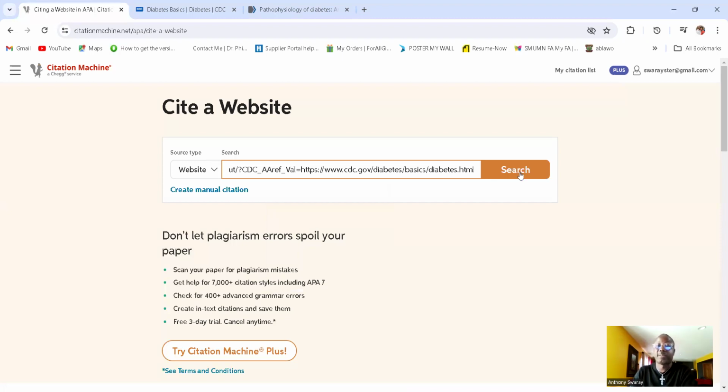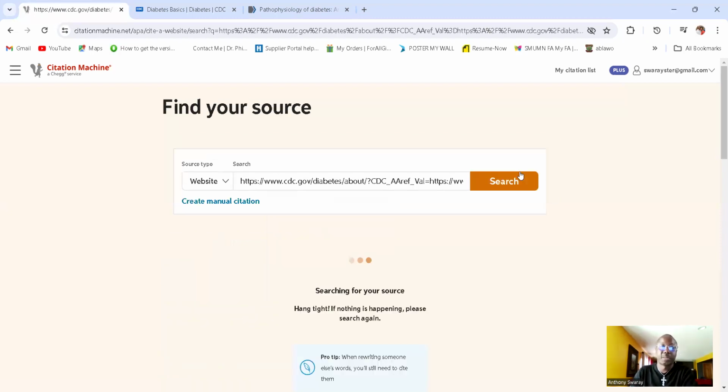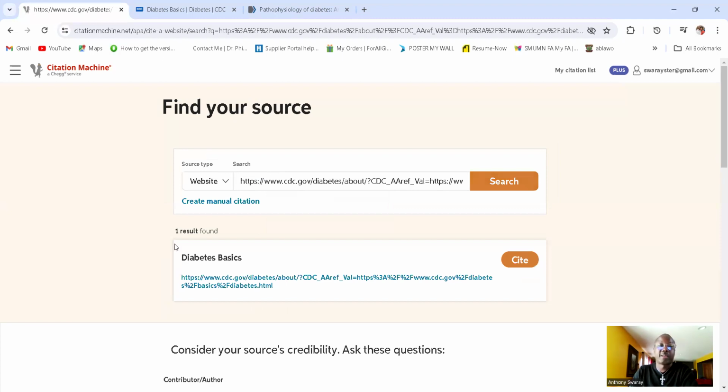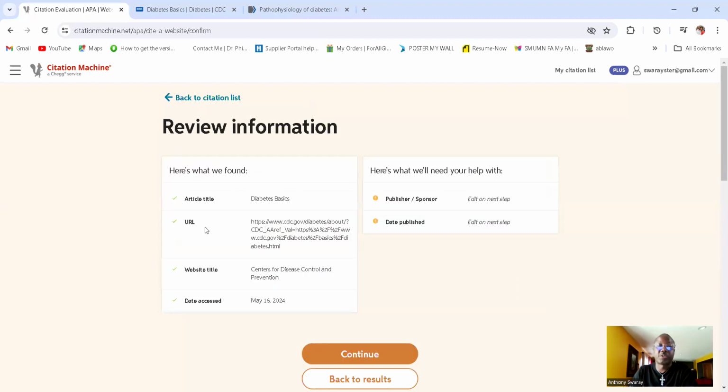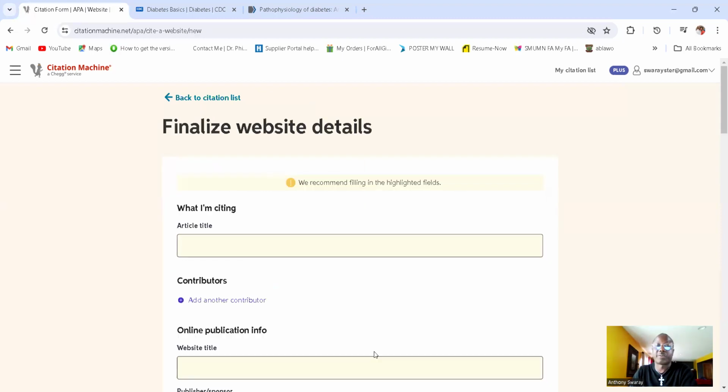When you paste and click search, what do you see? It says one result found. If you want to cite this source, you just click on that. It's going to give you the URL, the article title, the website title, and the date it was accessed. Today is May 16th. And then you can have publish. So what you do is just click continue.